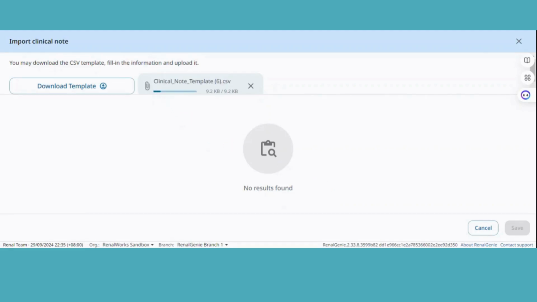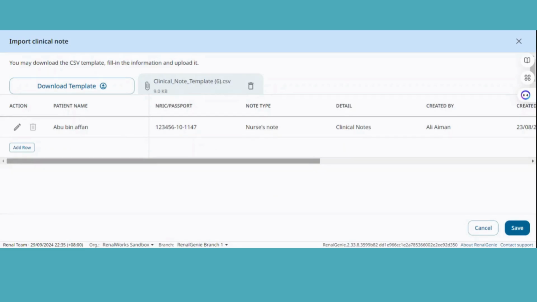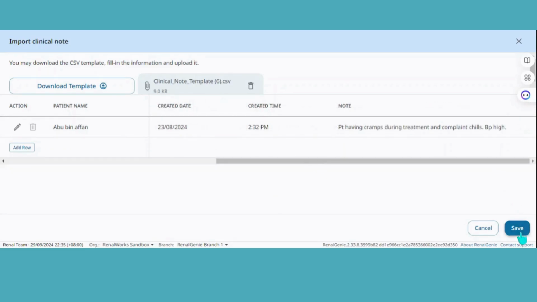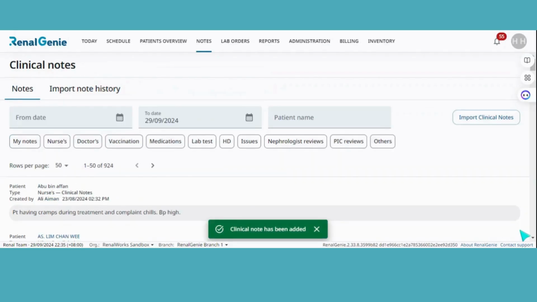The file is now uploaded. You can see the details of the notes here. Click Save. The clinical note is now added.